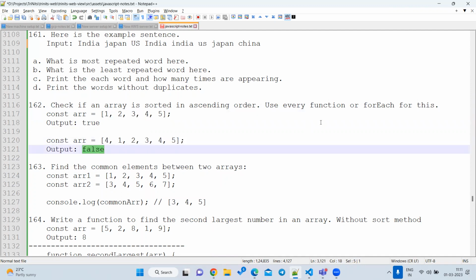Then what is the method you should use? I will say use the every function. Inside the every function, you will get two values, right? One is the previous value, one is the current value. If the previous value is less than the current value, that is sorted. Otherwise, wrong. Something like this, you can write it. Try to do this logic.